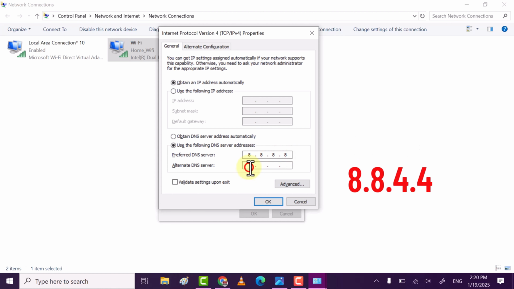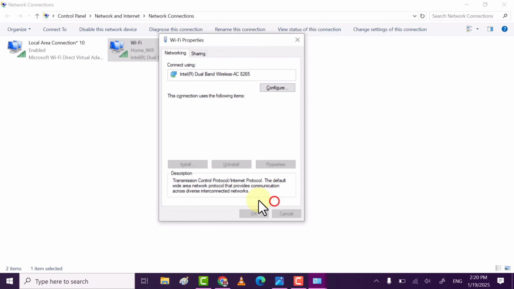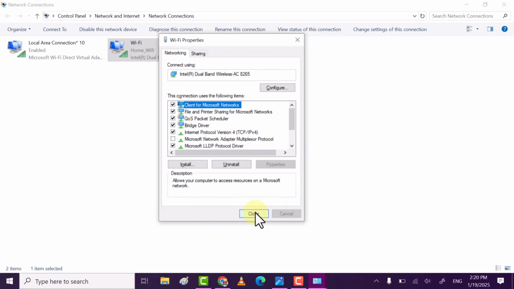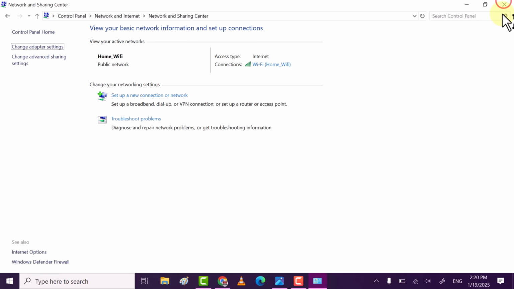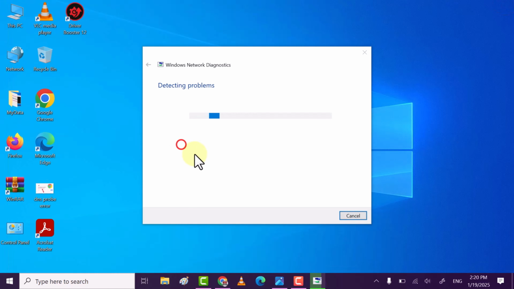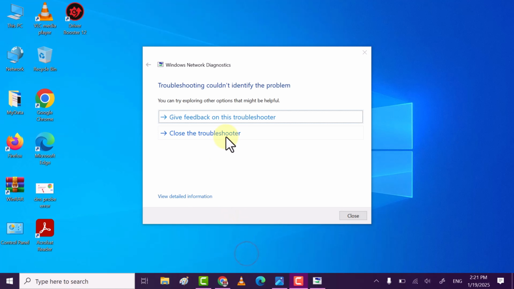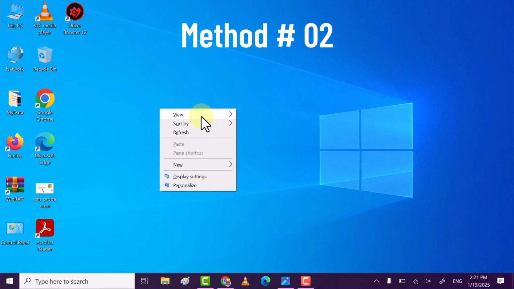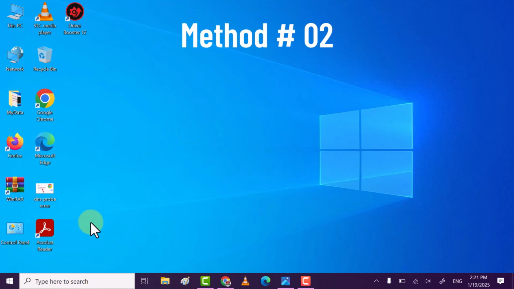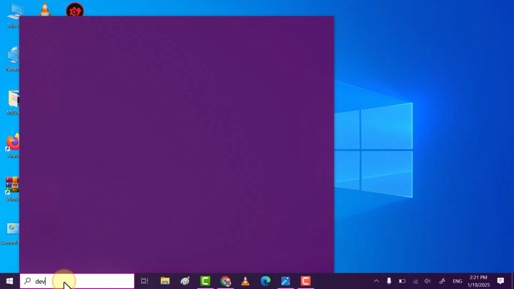8.8.8.8 and alternate DNS address 8.8.4.4 and then check the box validate settings upon exit and then click on OK and then click on close all the windows. Close the troubleshooter. If this method does not work, then method 2, search for device manager.